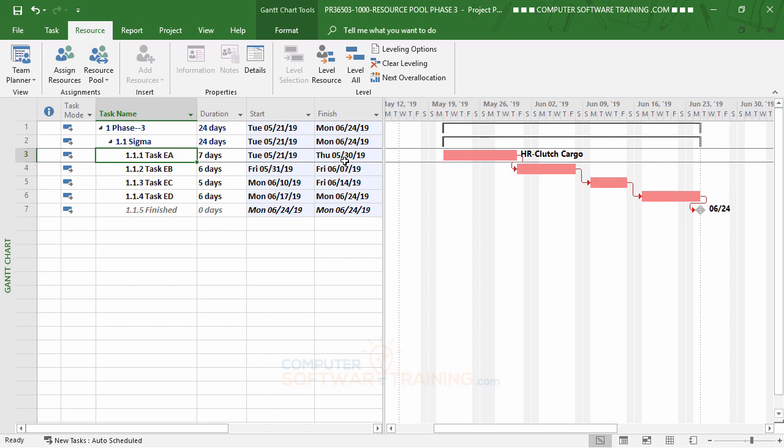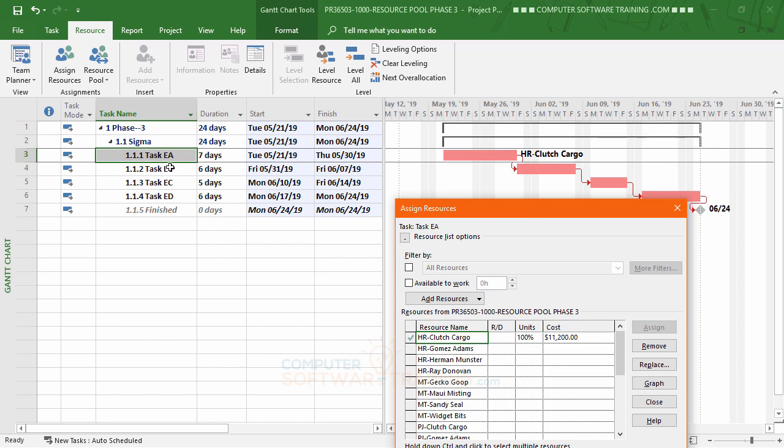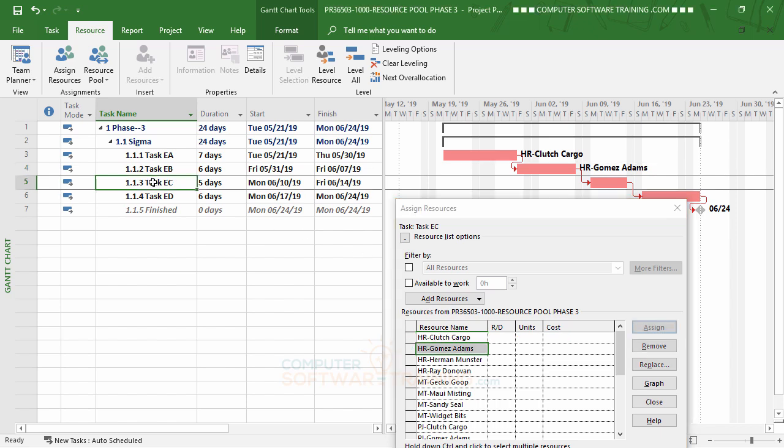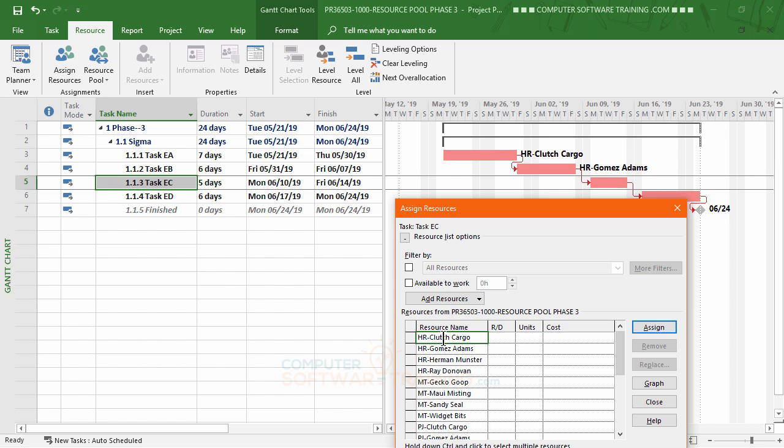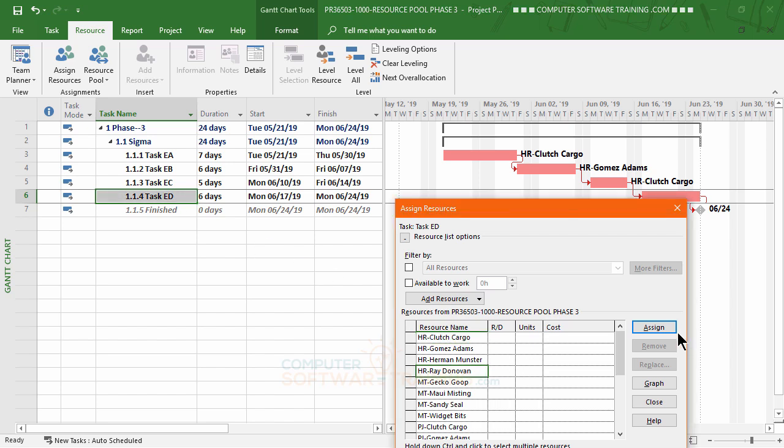Okay, now I'll go ahead and bring up my resource sheet again here, or resources I should say. And on this one here, I want that to be Gomez. So I apply Gomez there, no problem. And on this one here, I want clutch. Okay, so we'll assign clutch, no problem. And over here, we'll go ahead and put Ray on that one. That's it.